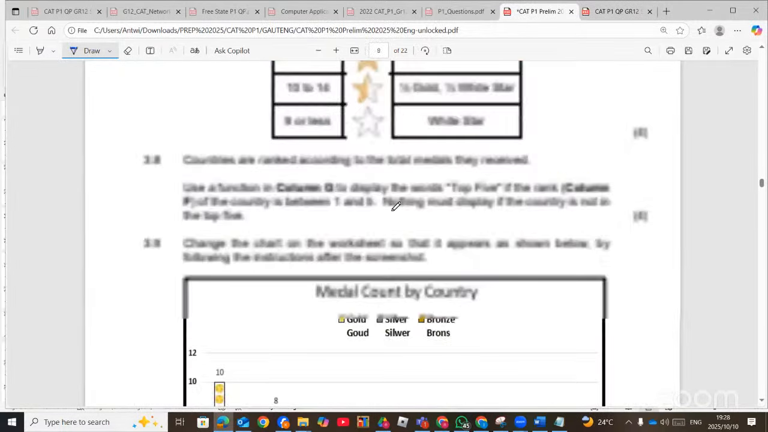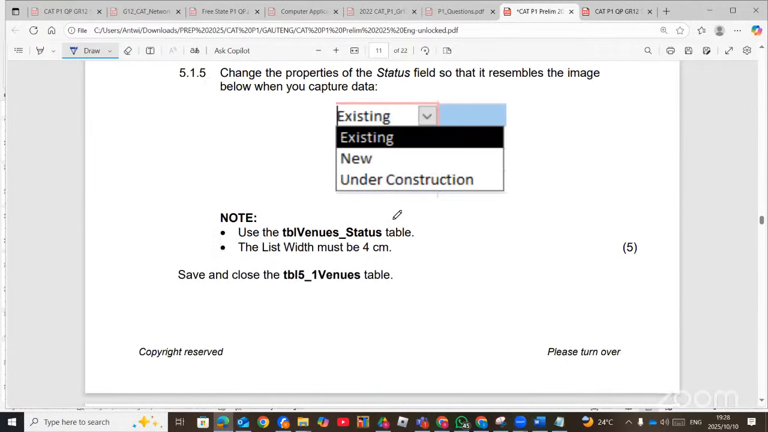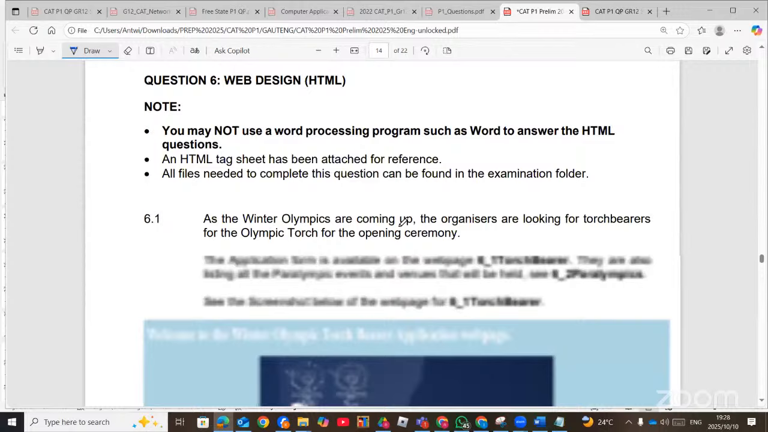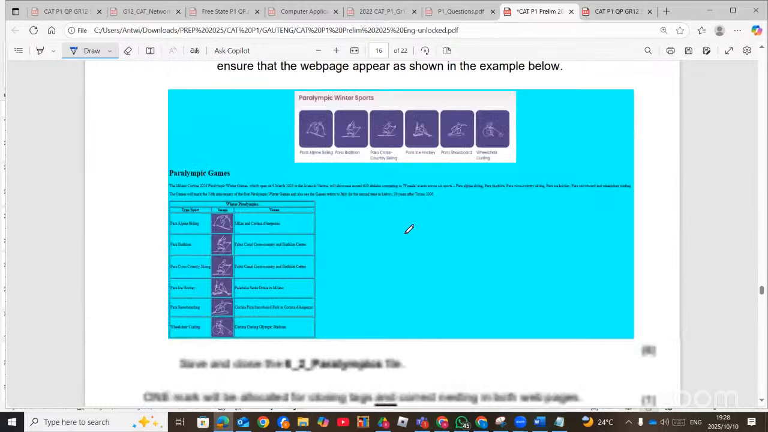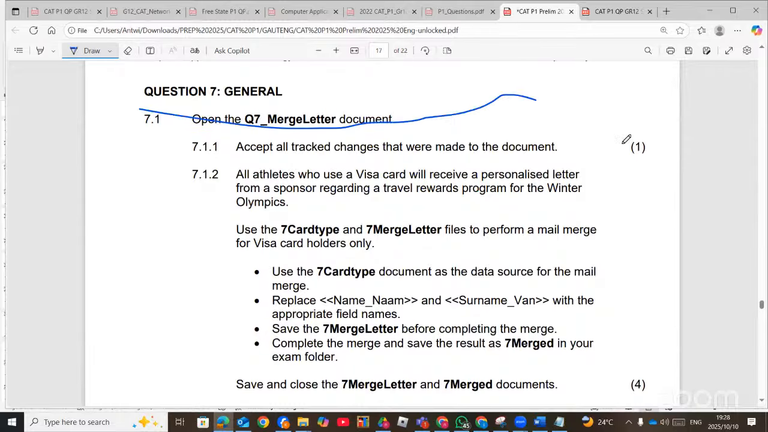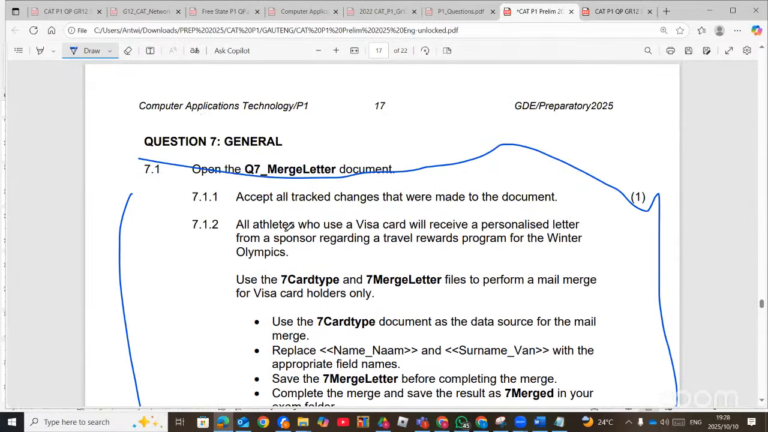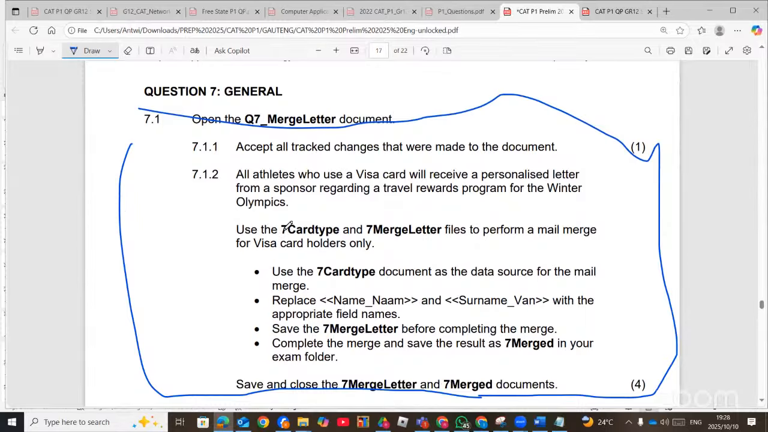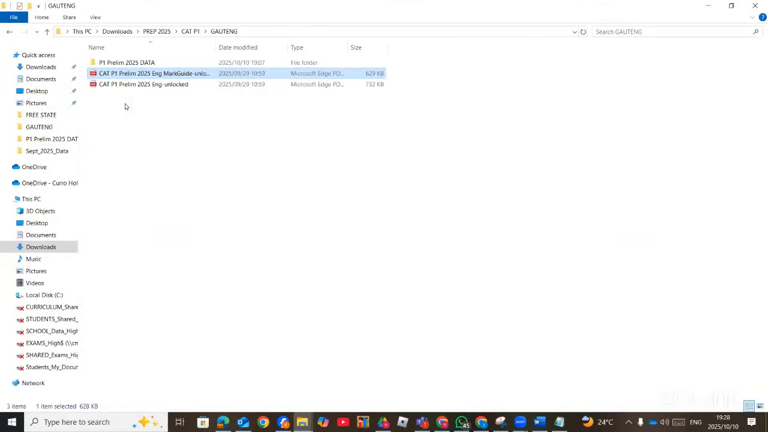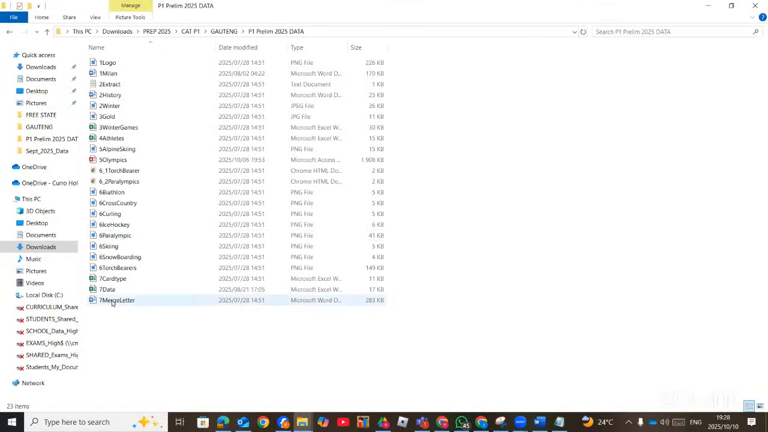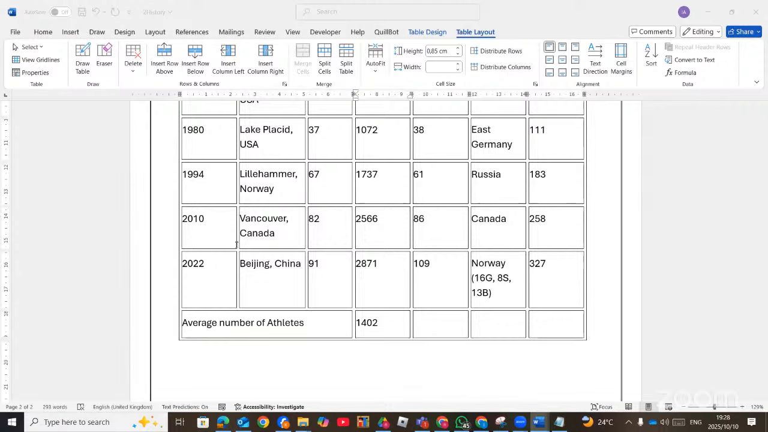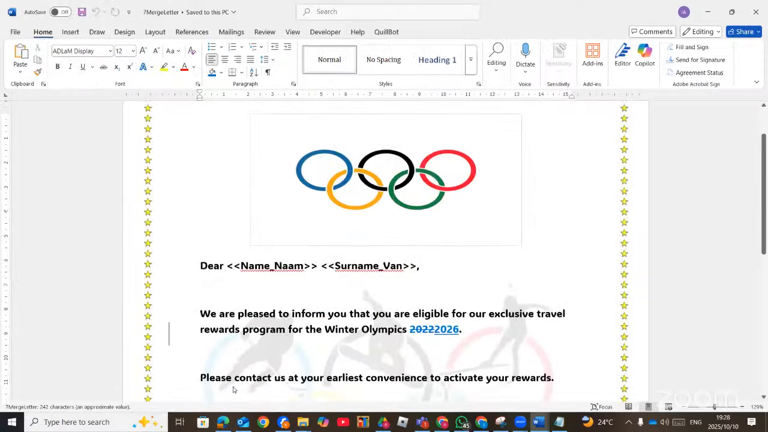There was also another question, which is question 7. There's a question there that talks about, yes, mail merge. And I know most of you struggle with mail merge. You still have some grade 12 who struggle with mail merge. So today, let's look at it. Now, Q7 merge letter. That's the next one. Now, that is mail merge.